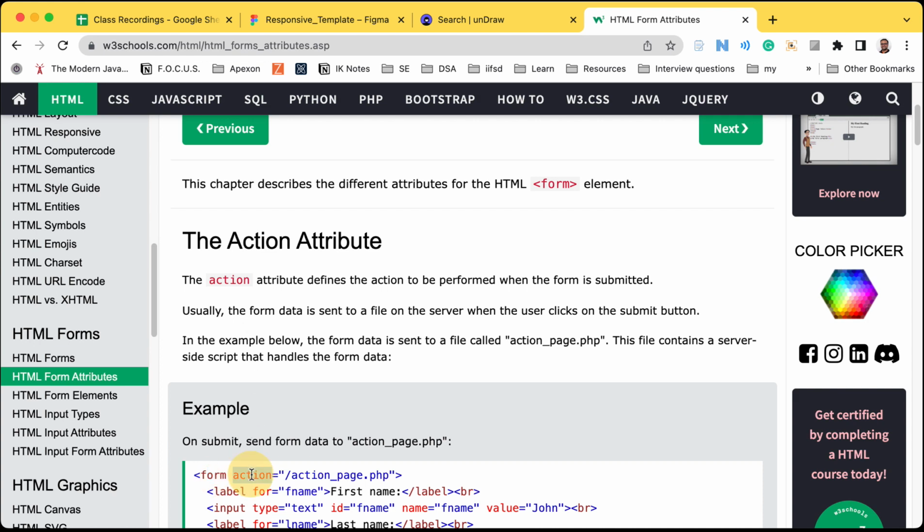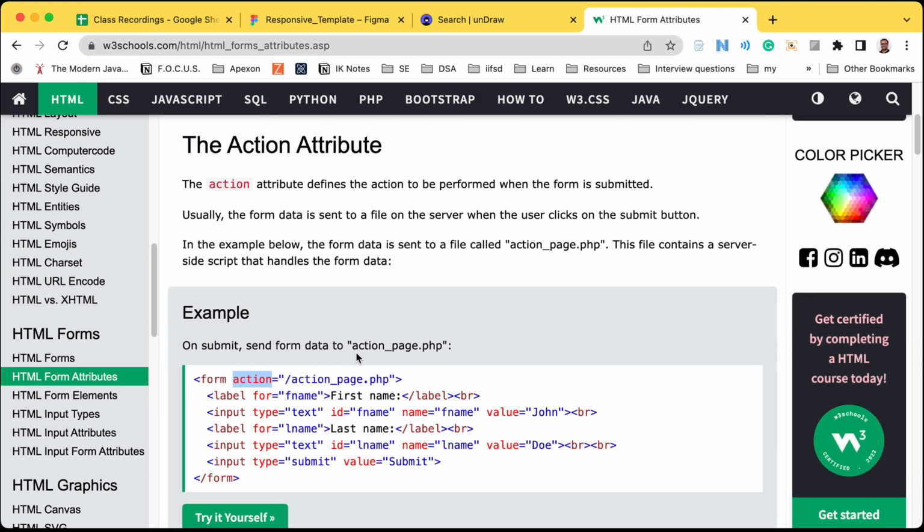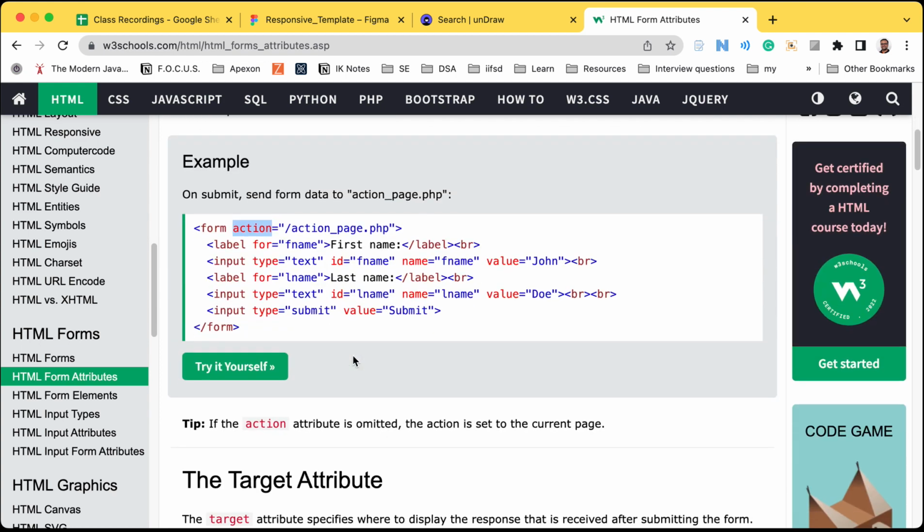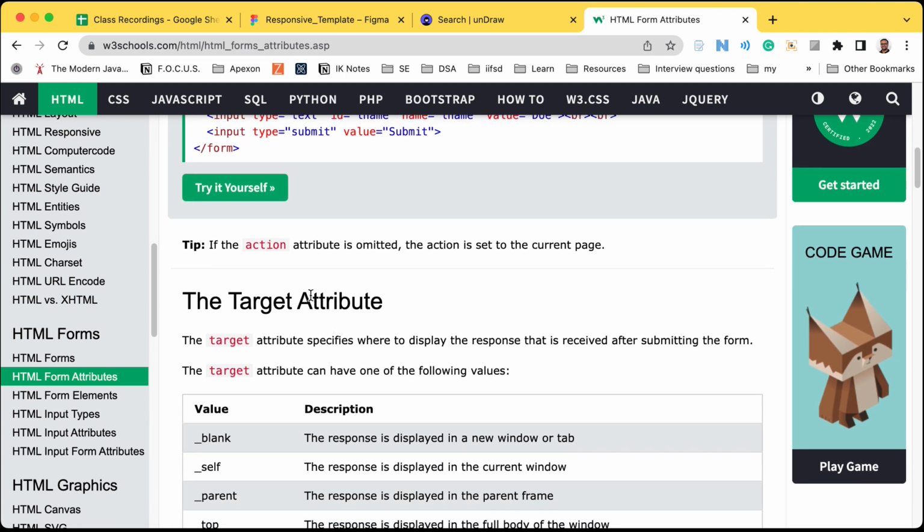First, the very obvious one is action. So what is the action attribute? The action attribute defines the action to be performed when the form is submitted. Usually form data is sent to a file on the server when the user clicks on the submit button. In the example below, the form data is sent to a file called actionpage.php, and the file contains a server-side script that handles the form data. If the action attribute is omitted, the data is sent to the current page.